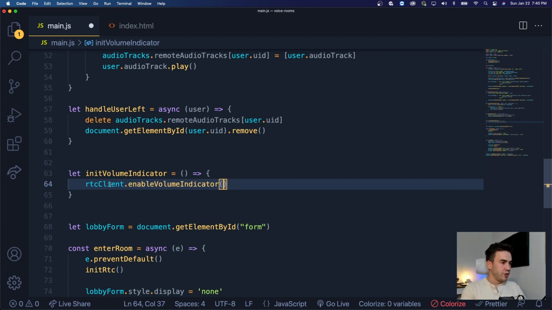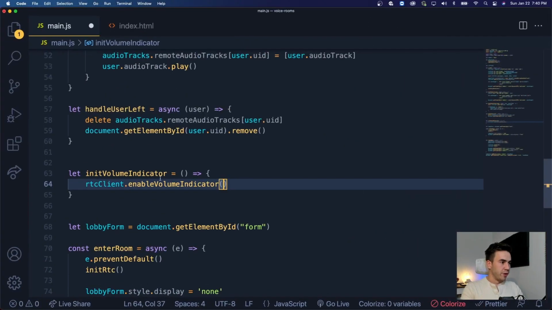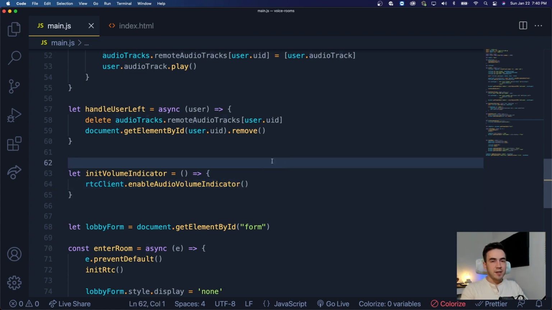So I could just jump to the source code real quick and I'll just grab this. It's just one of those words that kind of throws me off while I'm recording and talking. Yeah, it did have a misspell. So enable audio volume indicator, with a capital A right there. And that's going to enable it for me.